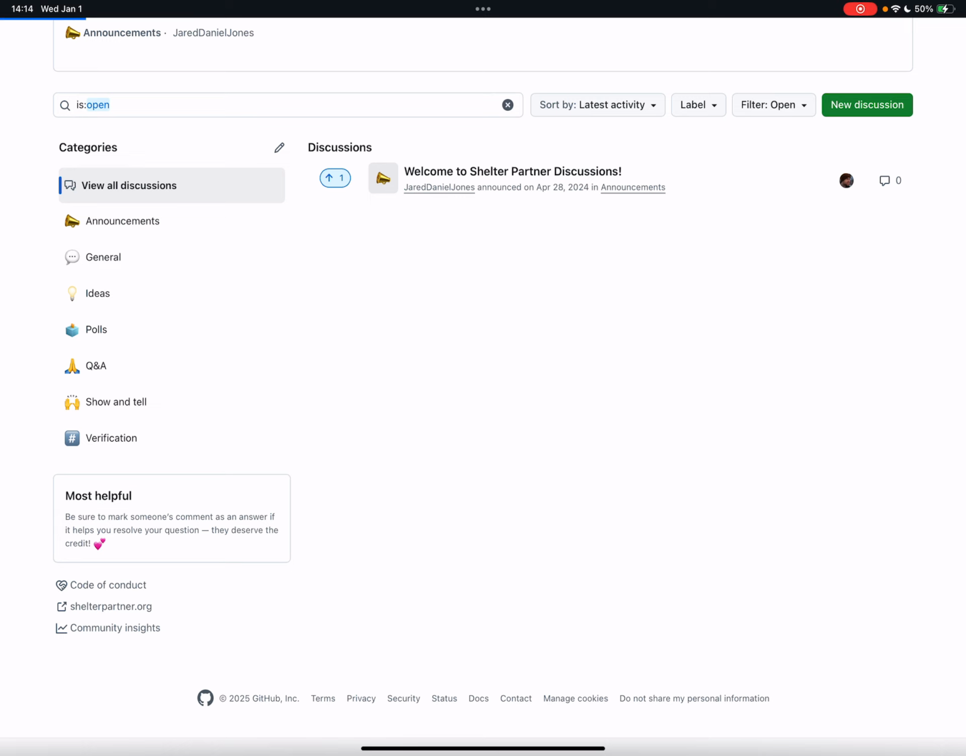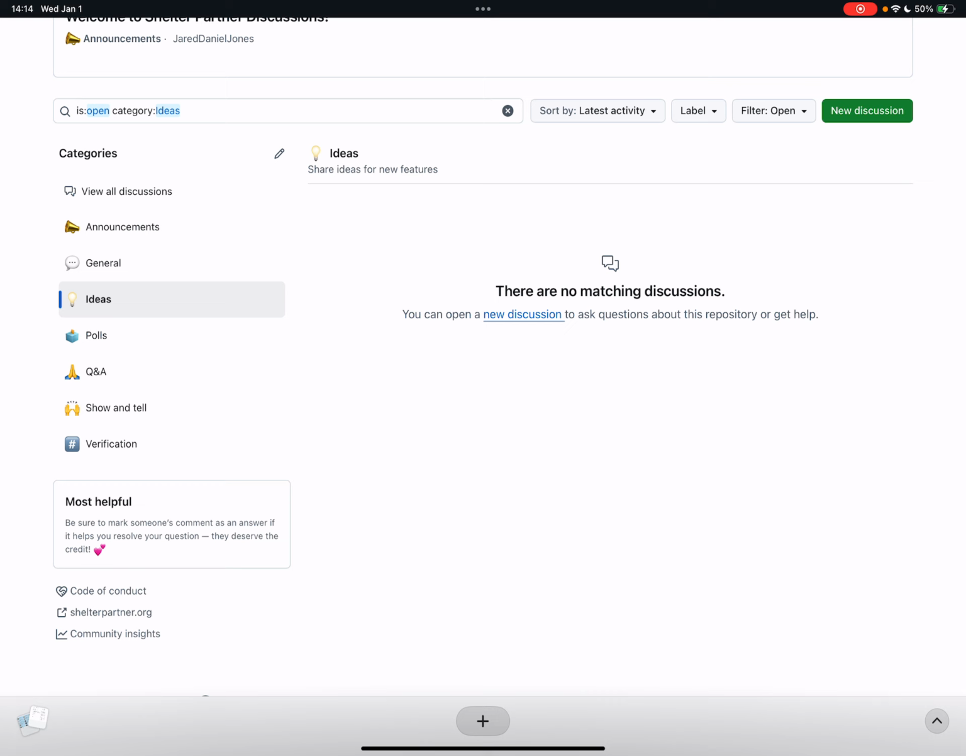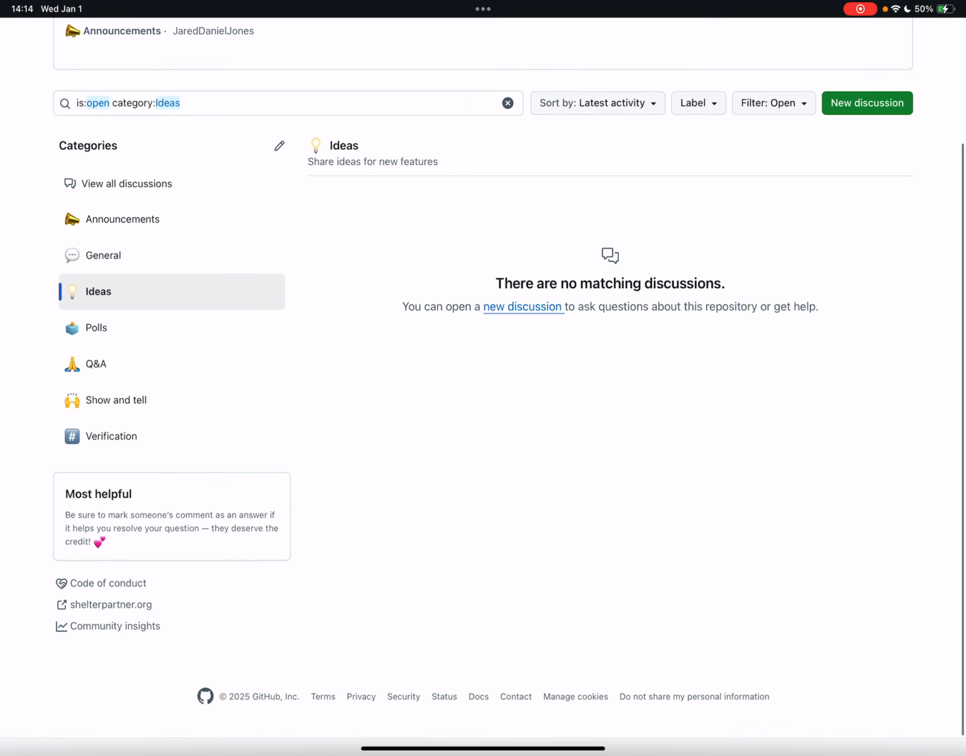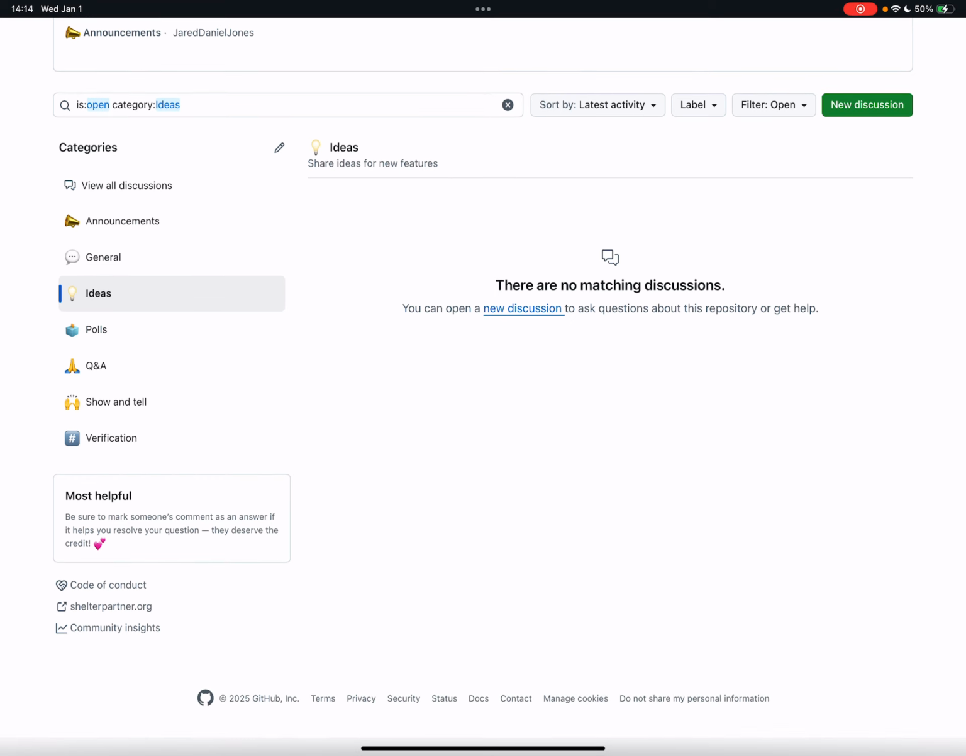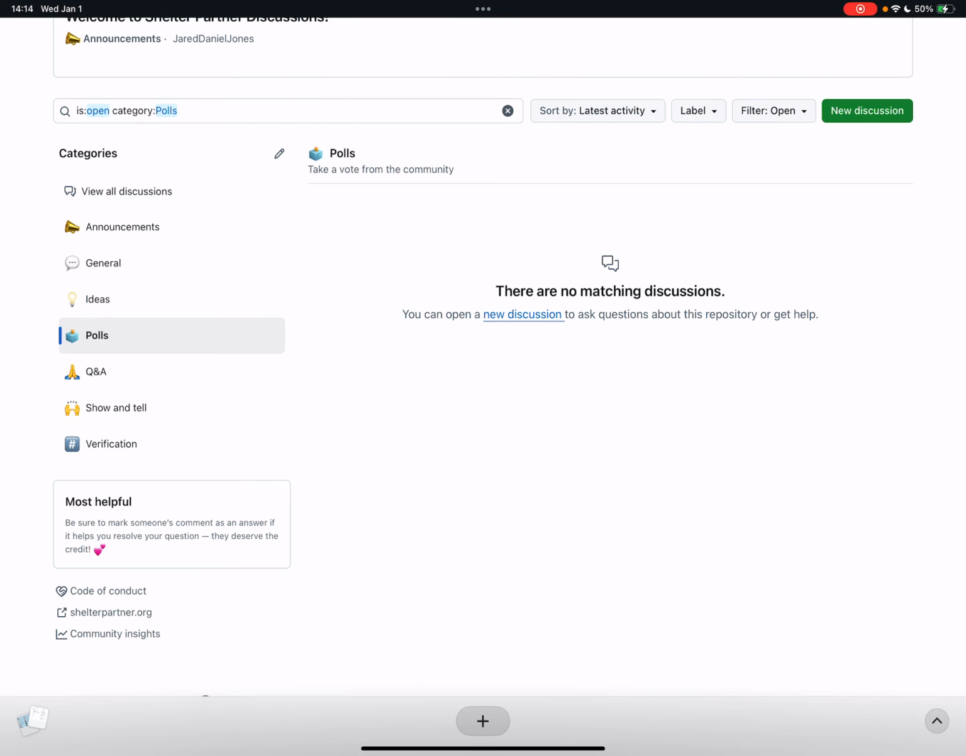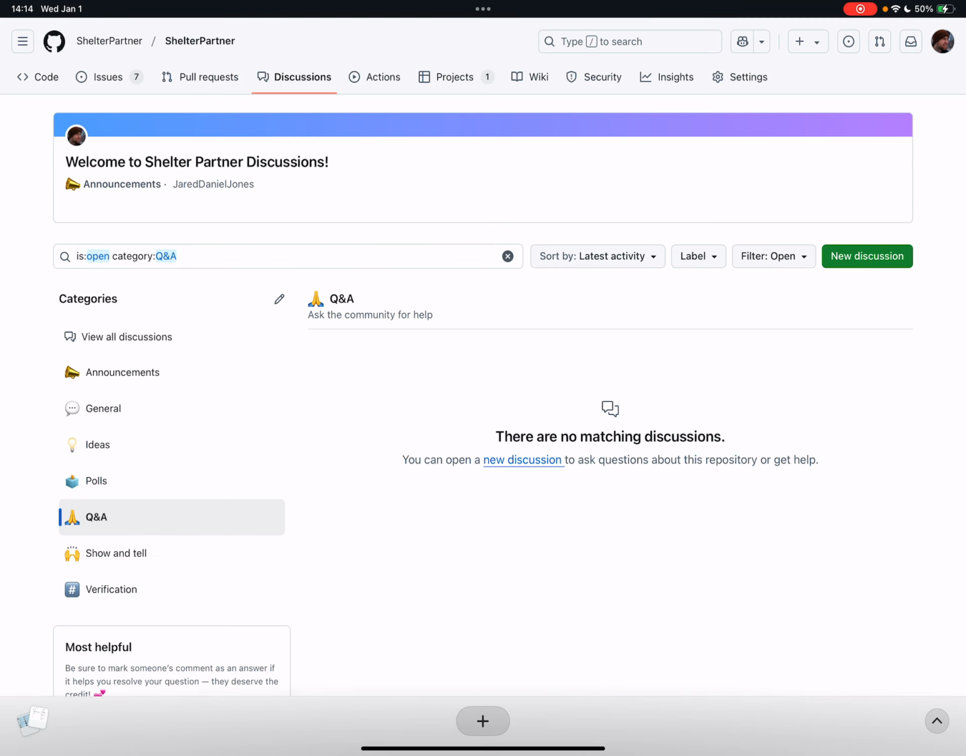So if you have any ideas, maybe you'll put it in the ideas section, and other people, I think they can upvote it. Maybe I'll put polls in here. If you have any questions, you can do it in the Q&A section.